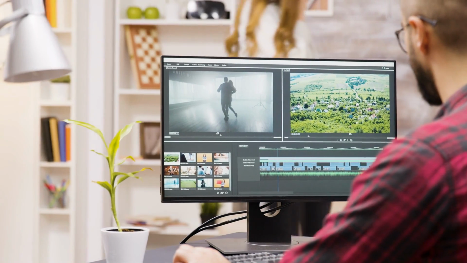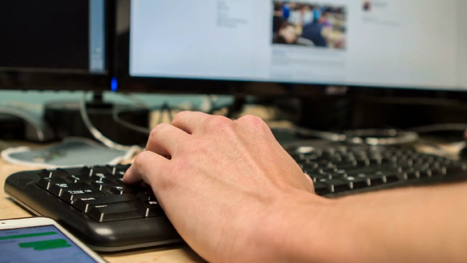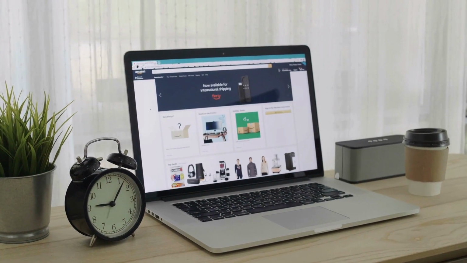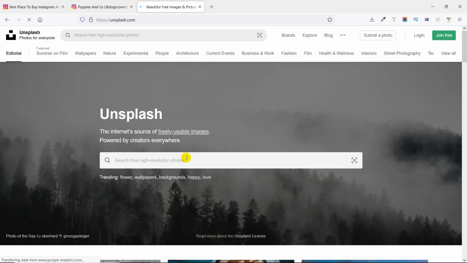And second thing is, how are you going to generate the content? So let me tell you a few places from where you can get amazing pictures which you can use for free. The first place which I'm going to share with you is called Unsplash. You can go to unsplash.com and search for pictures for anything, and it is completely free to use images.